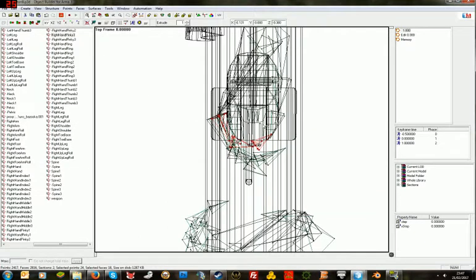Okay, so I need to take the whole of that finger. View top. Okay, now I'm going to hold down Control. I should be able to rotate it, move it approximately back into position. Okay, now I'm going to look at right hand ring finger. Right hand ring. There. Rotate. Move back into position.